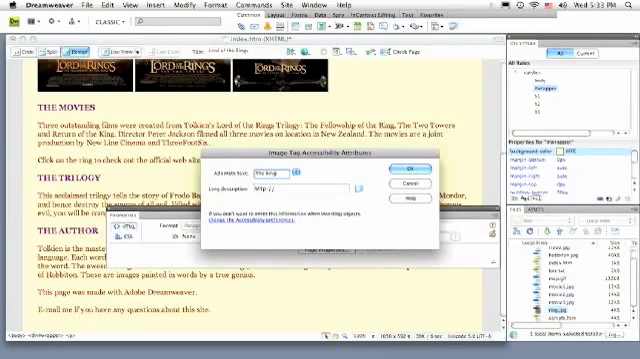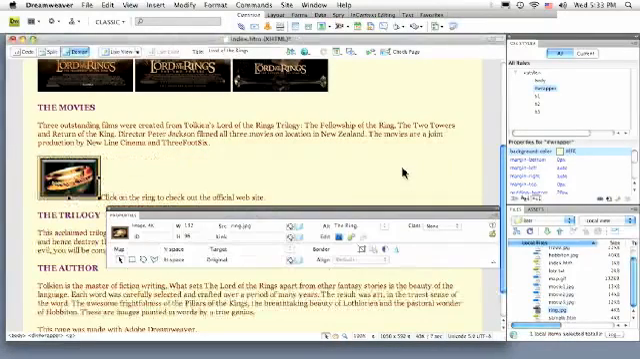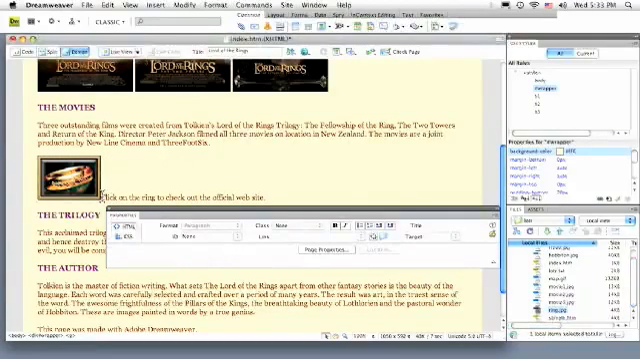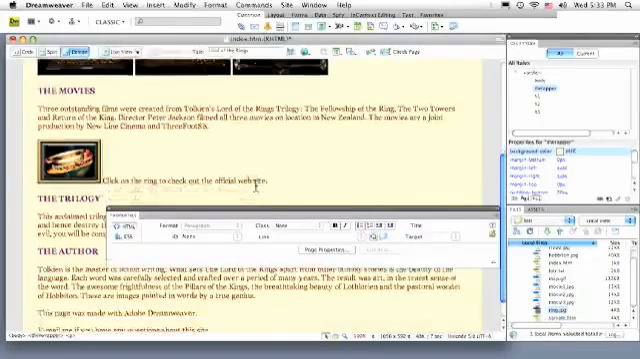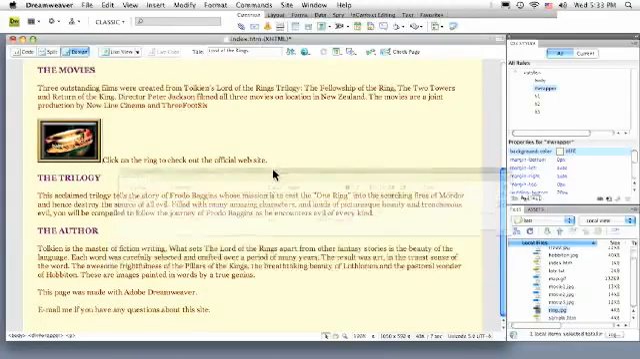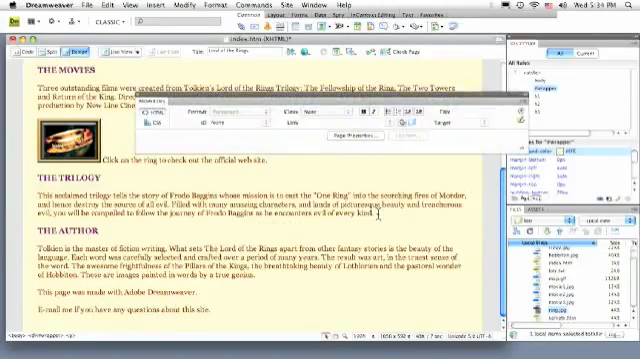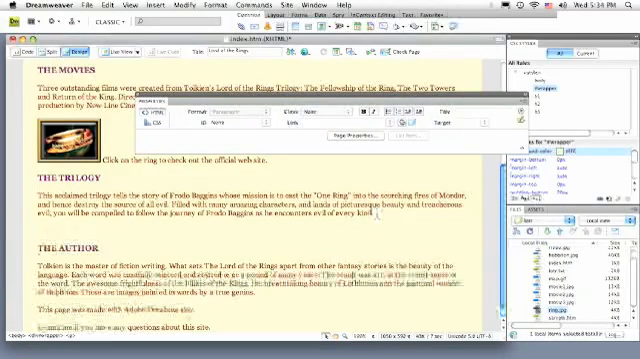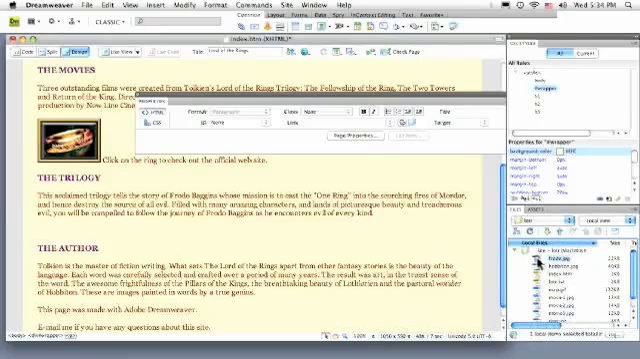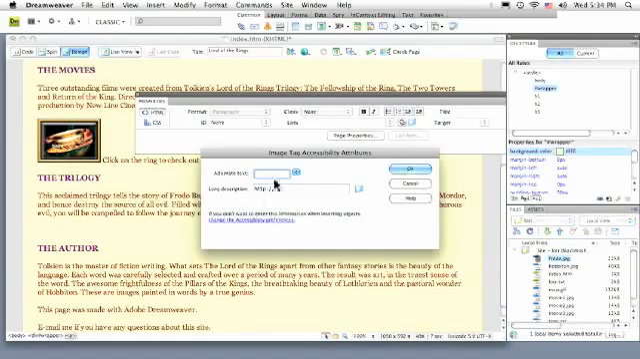The ring, period. And I can also put a space in between the ring and the word click. I'll move on down, make some space here for my next picture, and the next picture is going to be Frodo. I'll drag that into place. Frodo, the hero, period.